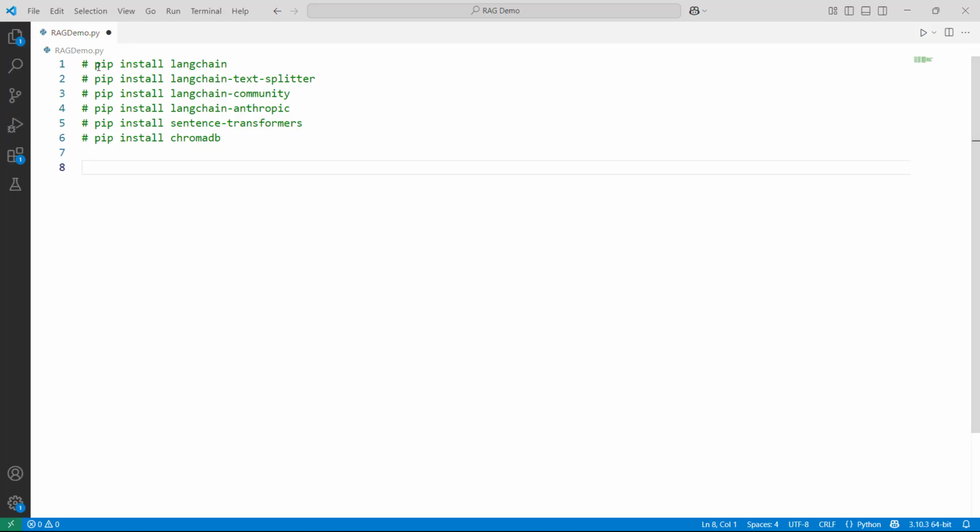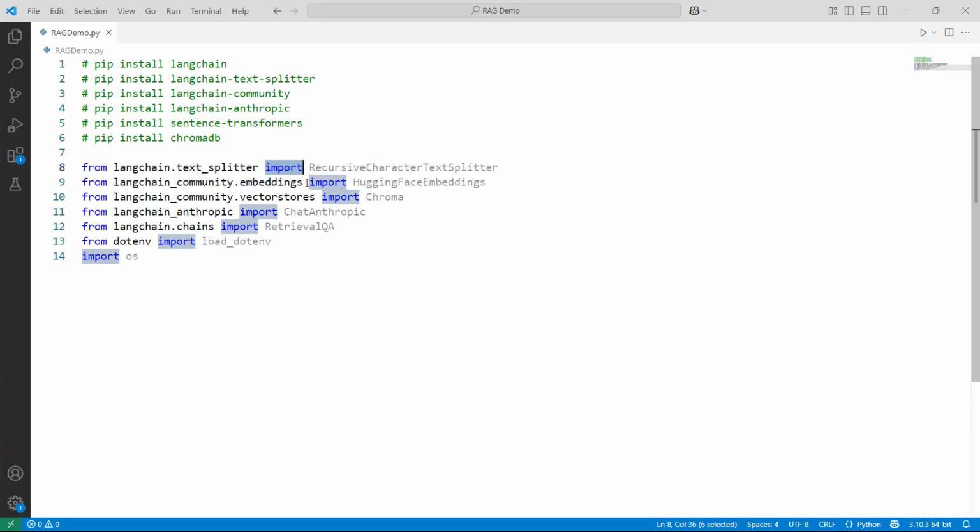So once you install all these packages, let's import them so that we can make use of them in our code, right? In order to import the packages, we have to use the import keyword, right? So we are trying to import. Because we already installed this package, we are importing from LangChain text splitter.